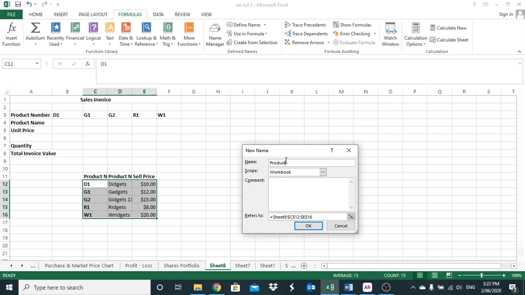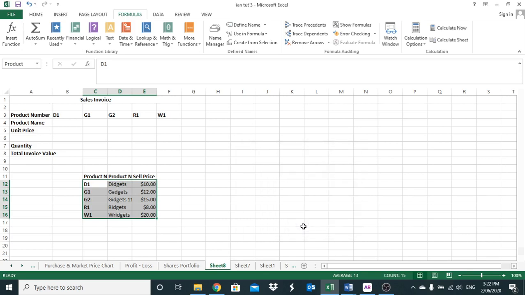Okay, so we want to actually name that product rather than define name group, I've just been told. So we click on OK now. What that's done is it has defined this table of information, and we've referred to this table as product. You'll see it unfold in a moment when we put the formula in.